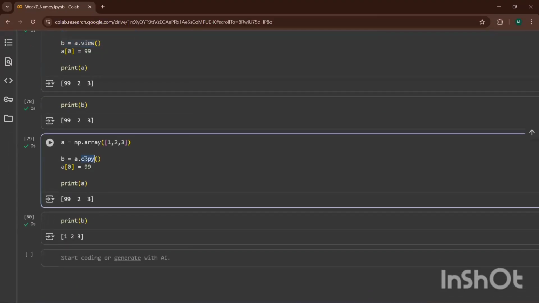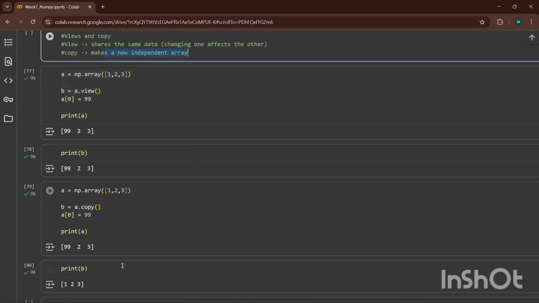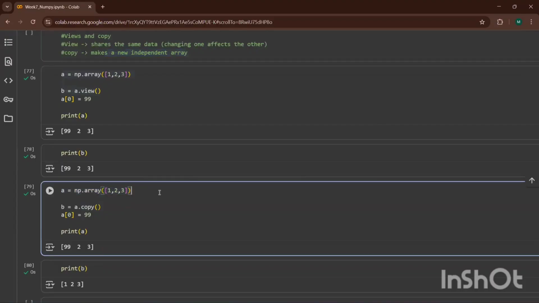But when I'm making a copy, it is creating a whole new array with the same elements, which is independent. They are not connected at all. So making changes in one does not affect the other. Is it clear now? Is it clear, everyone? Yes. Copy creates a new independent array, which is totally different from the original array. Changes on one do not affect the other.